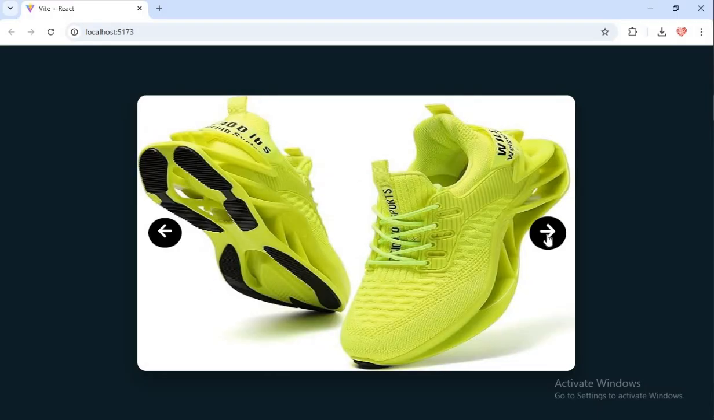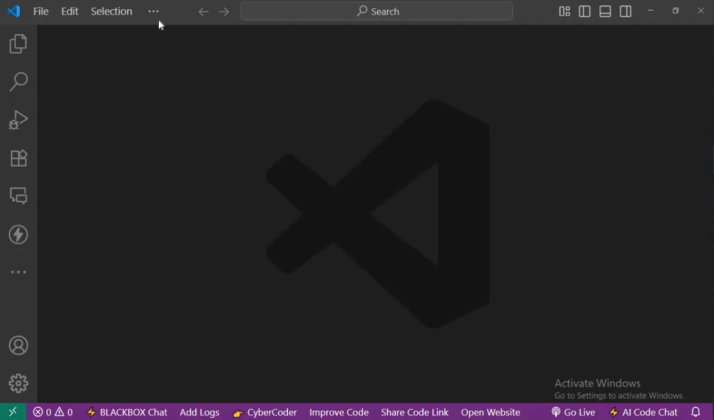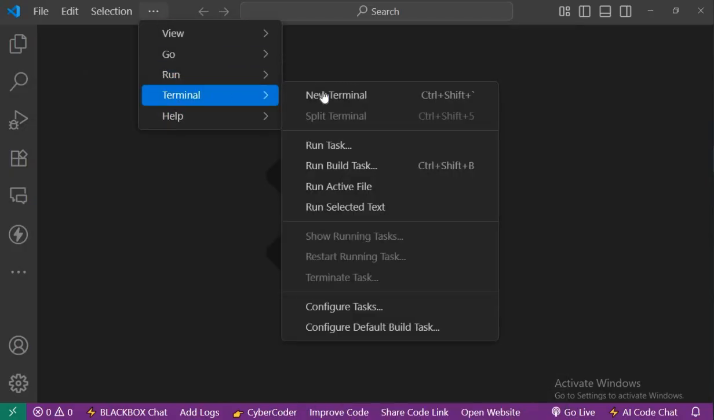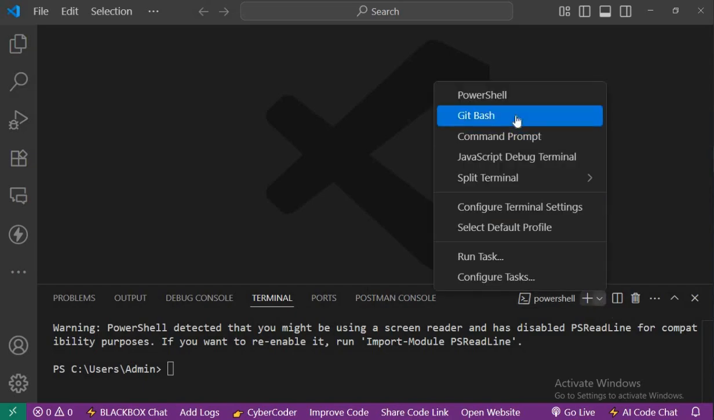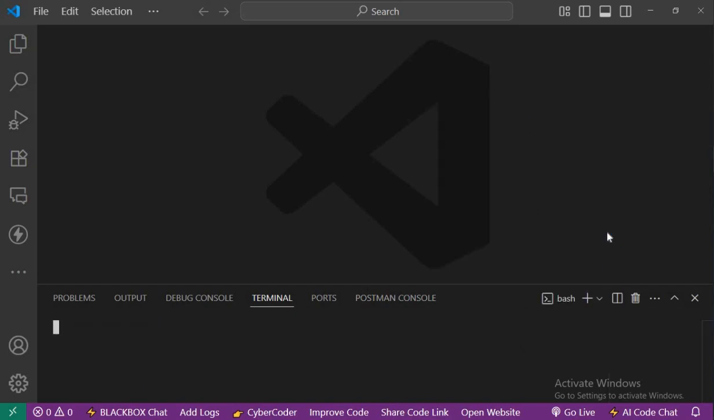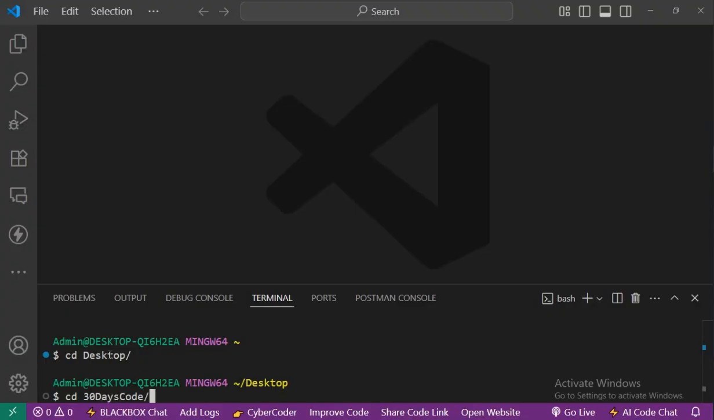Now let's get started. The first thing is to open your code editor. I'll be using Visual Studio Code. Then navigate to the terminal. We're going to be creating our project folder in our terminal. I'll be using Git Bash for my terminal. Then right here, you're going to change directory to your desktop. I have a folder where I'm creating the 30 days of code, so I'm just going to navigate to this. Change directory to 30 days code.